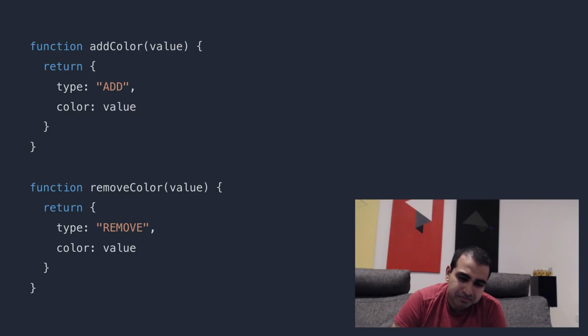They take one argument called value, and inside them, they return an object. This object that they're returning is actually the action that we're talking about. An action can have a variety of shapes and forms, but there is one thing it needs to have: a type property. This type property is a signal. It tells our app what you intend to do.